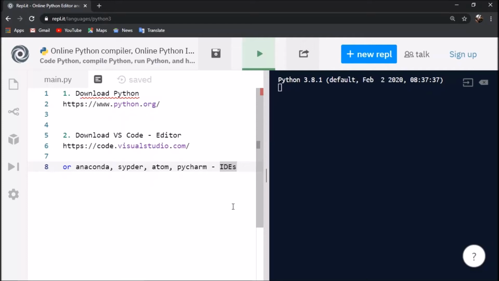Hello world, and in this video we are going to download Python and VS Code editor, which we are going to use throughout the entire course. You can also use different editors or IDEs like Anaconda, Spyder, Atom, PyCharm. These are very heavyweight and I prefer VS Code. It is a very lightweight editor. So I'll go with this one, but sure, you can try others as well. You can try anything which is not mentioned here as well.